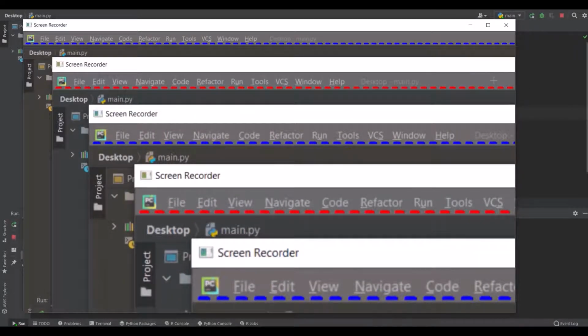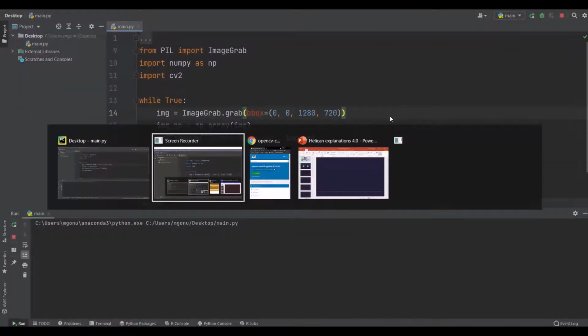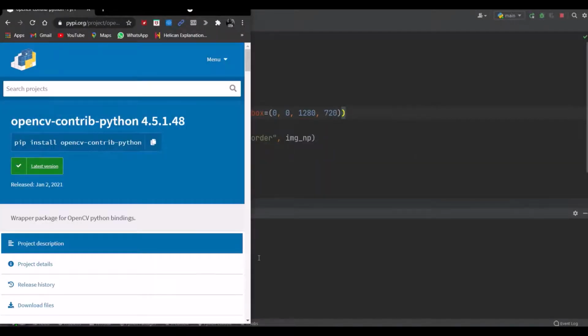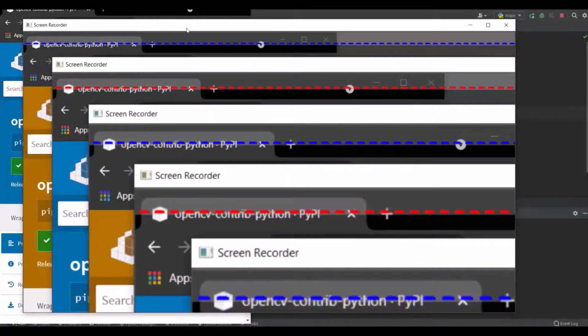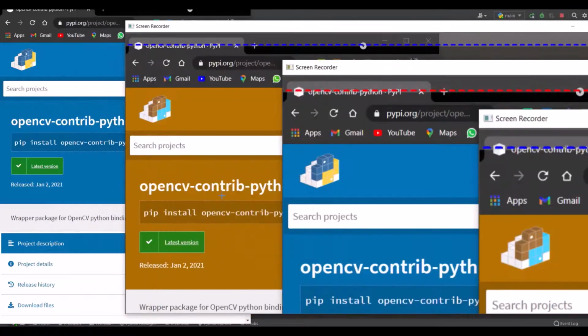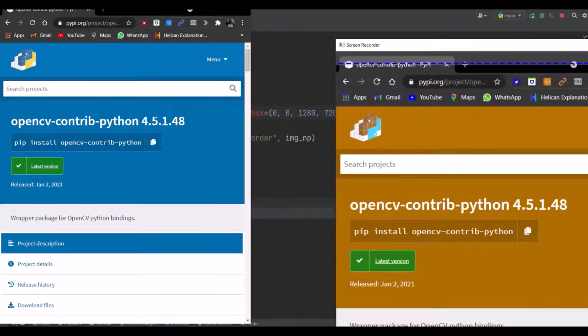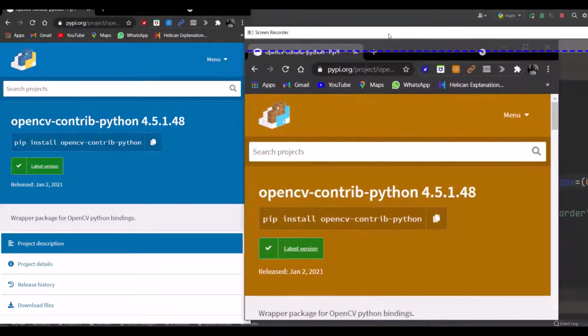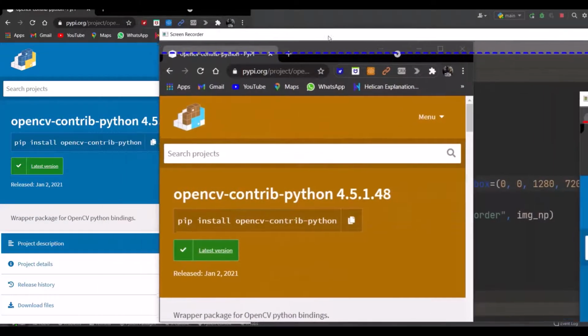And now the capturing has started. Let's test that side by side, okay? Yeah, as you can see here, the color of the screen recorder has been changed. This is the actual one, blue, but this is the orange one. We are not getting the exact color that we want from our original one, okay?